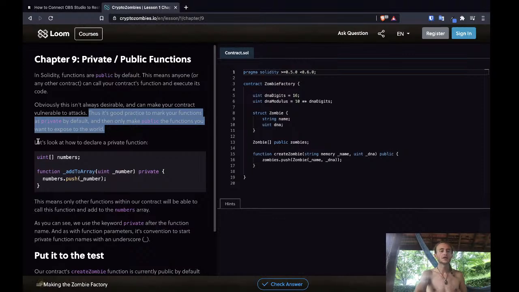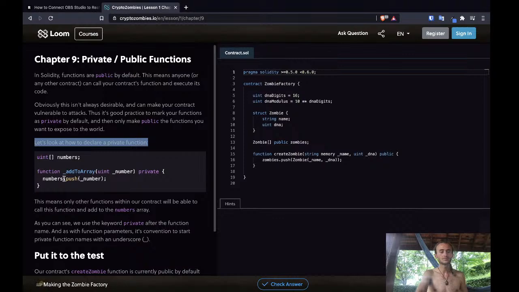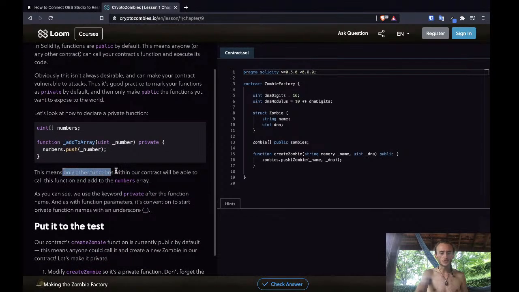Makes sense. Let's look at how to declare a private function. Just add the keyword private to the end, and it looks like we then use the underscore. I don't know why we add the underscore to this function. Maybe it explains it. This means only other functions within our contract will be able to call the function to add to the numbers array. As you can see, we use the keyword private after the function, and as with function parameters, it's convention to start private function names with an underscore. Okay, so I guess private functions we start with an underscore to signify that they're private. Public functions we don't have the underscore to signify that they're public.